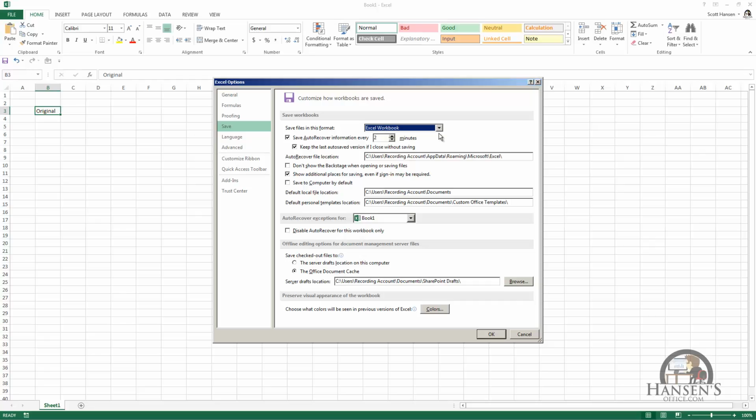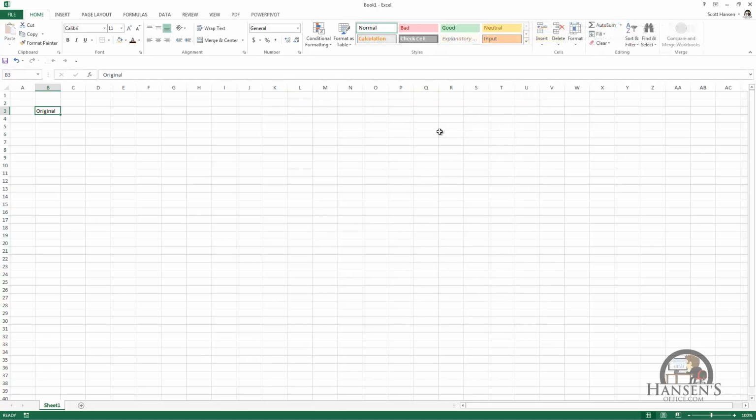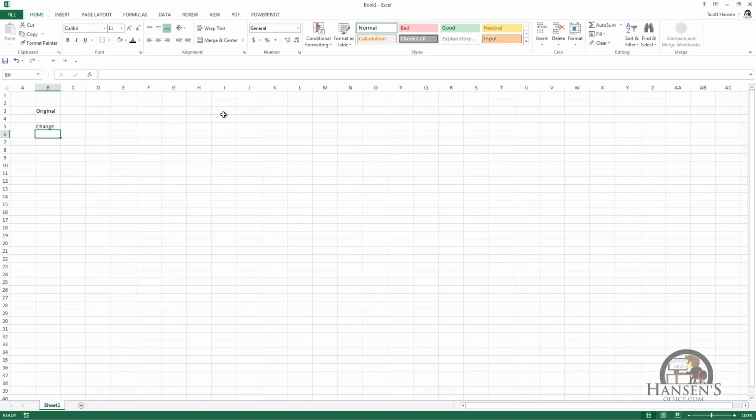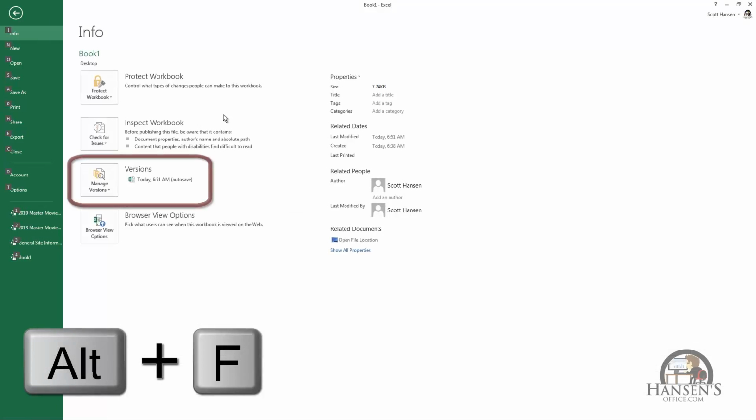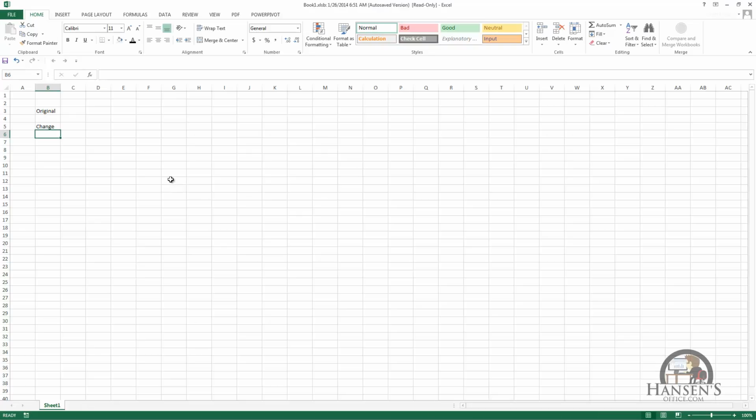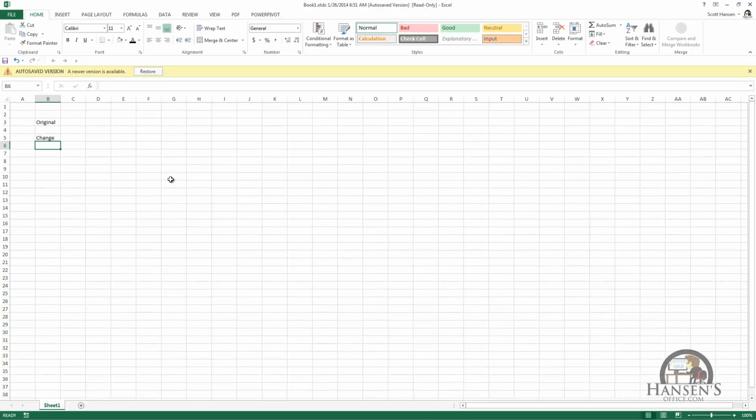So I want to escape out of that. So what I'm going to do is make a change in this workbook. I'm just going to put the word change in that cell. We're going to wait for autosave to save a version of this workbook. So I've waited a few minutes. You can't tell. I just turned off the recording of the movie. And I'm going to go back to Alt-F, and I have a version that was saved. I can click on that version, and the version of this workbook is opened up.